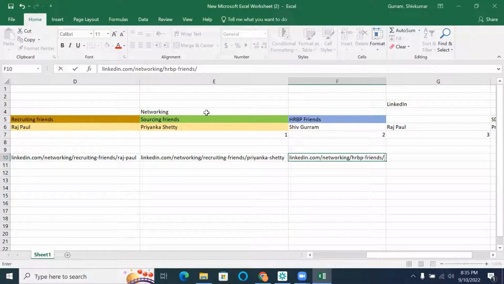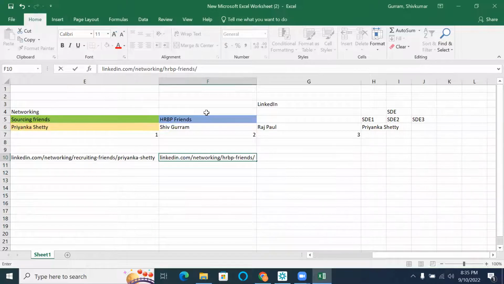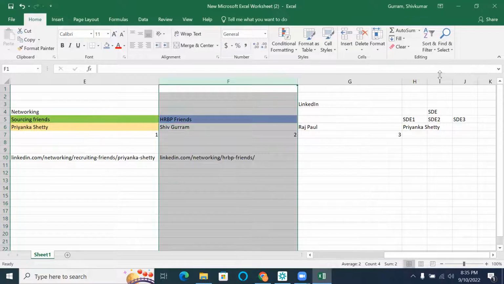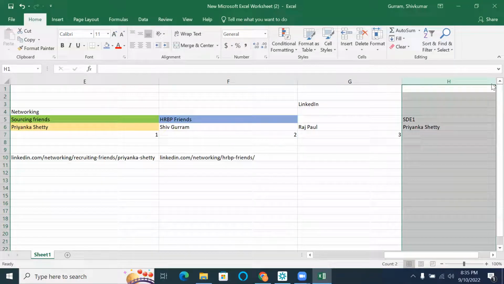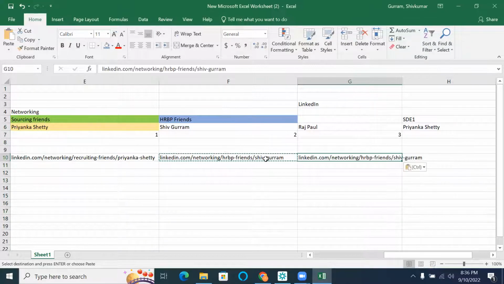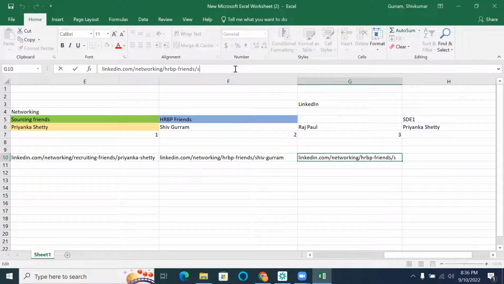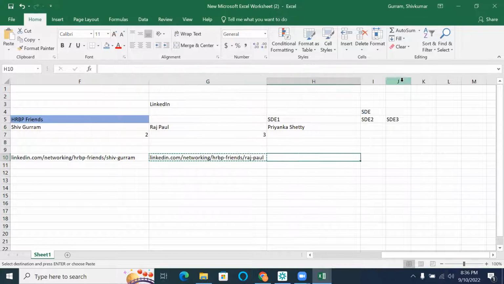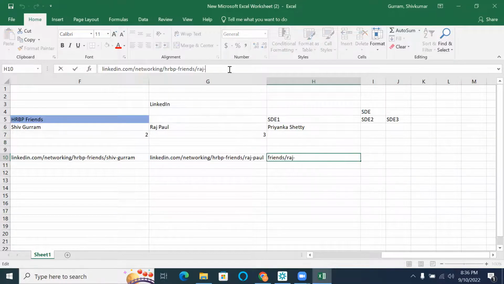For whose name? Can I say Priyanka? Anyone. Okay, Raj. Let's say here for me, for Shivguram, then after that Raj, after that Priyanka Shetty will go. So after the forward slash it would be Shiv-Guram. Awesome. Similarly for Rajpal, only the name changes, so the first name hyphen last name. And similarly for Priyanka Shetty, it would be first name hyphen last name.